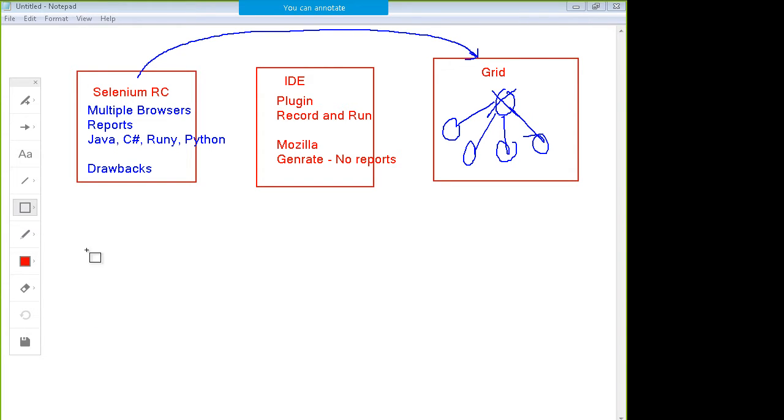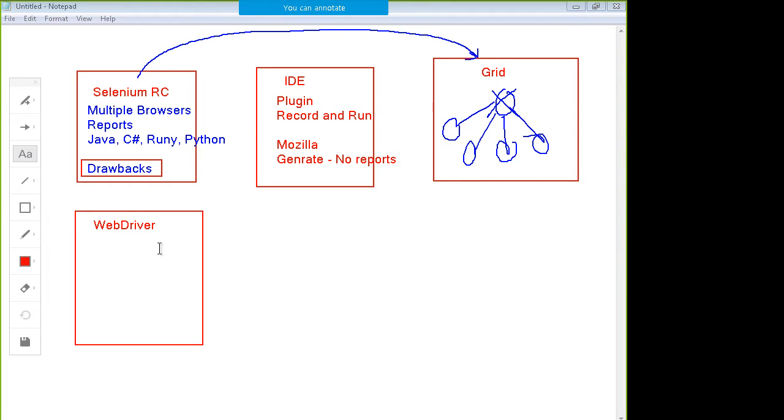Now, because of these drawbacks which RC had, we came up with a new tool. This tool is known as WebDriver. It came up somewhere in August 2011. WebDriver also supports multiple browsers. It also generates reports, but it has various advanced commands, or you can say API, so it got preferred over RC.